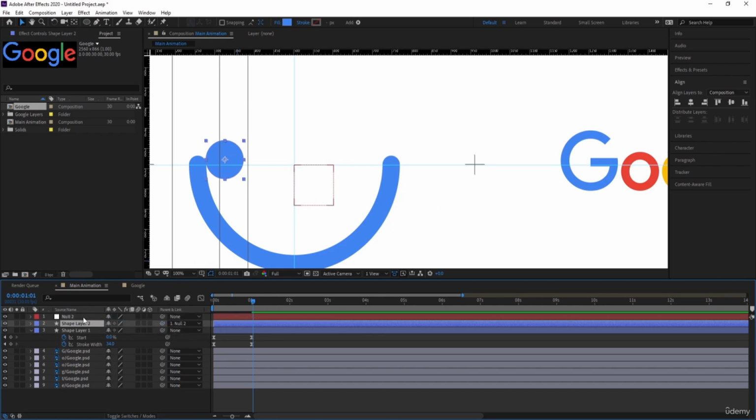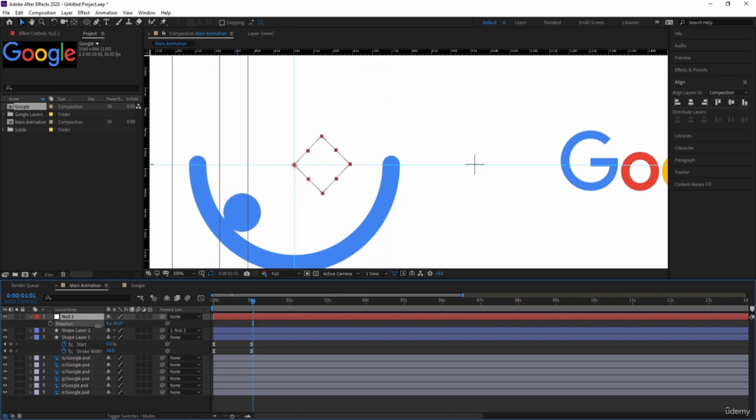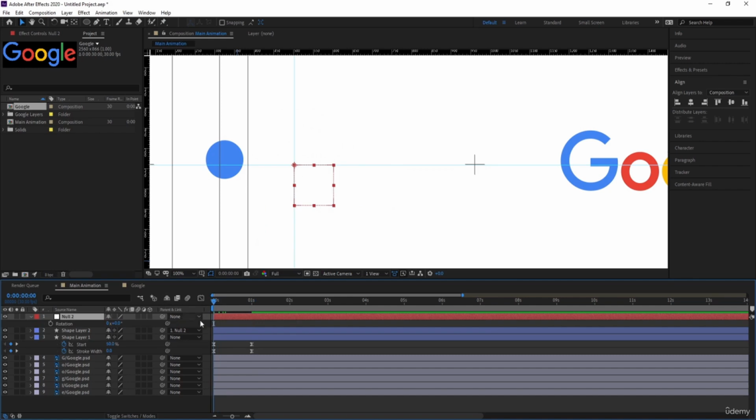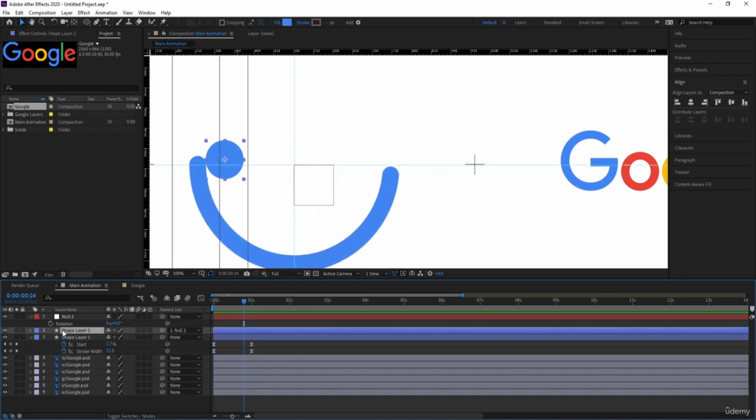So what will happen, if I select this null and if I hit R, I can create this kind of rotation which looks like it's sliding over here. Okay, so we'll do that later. So first animation is this. And then at this point I'm going to select the shape layer and this null object, and with the help of open square bracket I'll move them over here.